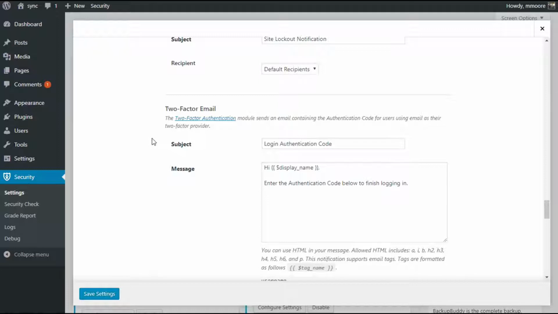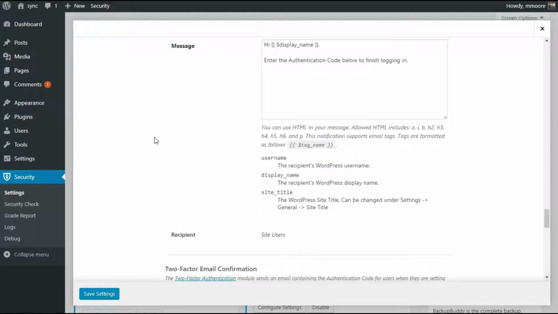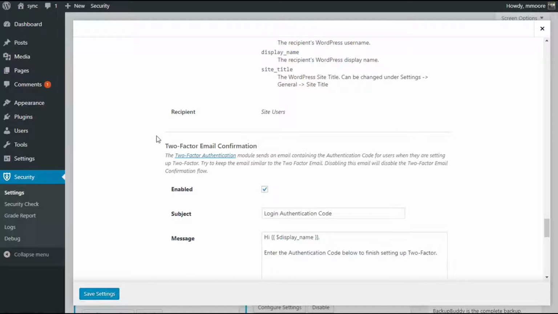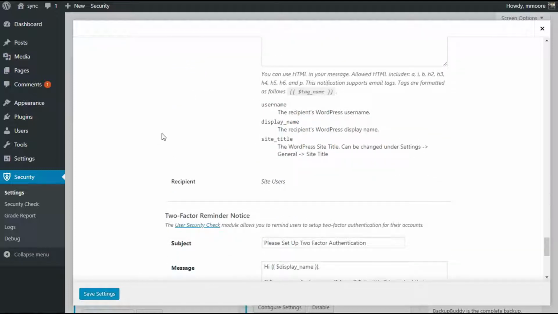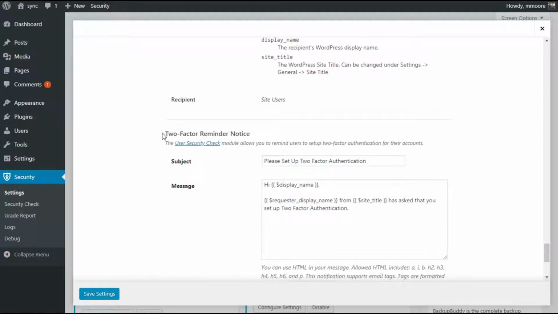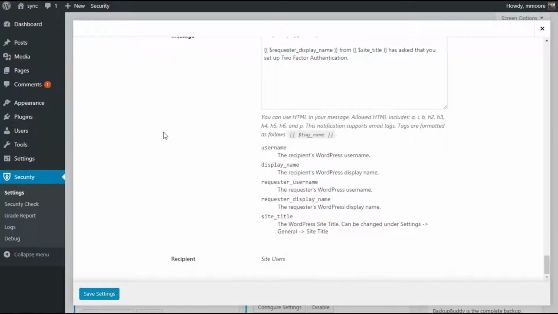Two-factor email, if you have the email two-factor method enabled, this is the message that you can customize to send to the users. The two-factor email confirmation is the email that actually contains the authentication code for users. Two-factor reminder notice, if you have a requirement for all admins to use two-factor, you can send a two-factor reminder to them to go ahead and set it up. And we'll look more at that once we get to the user security check settings.